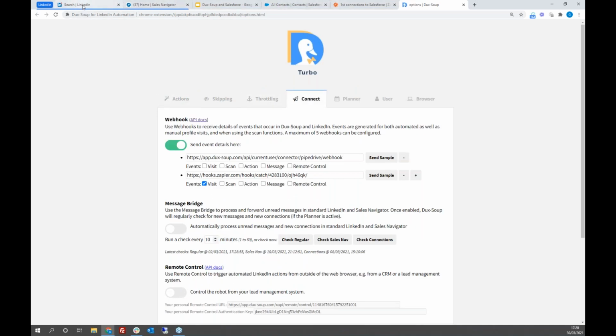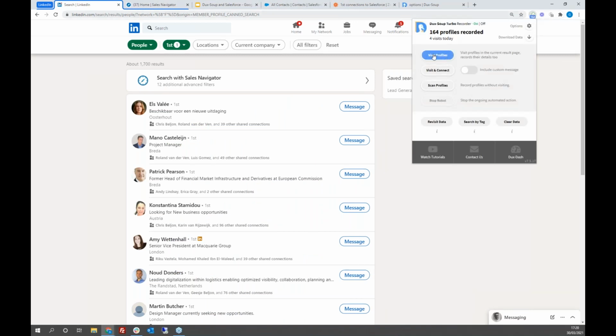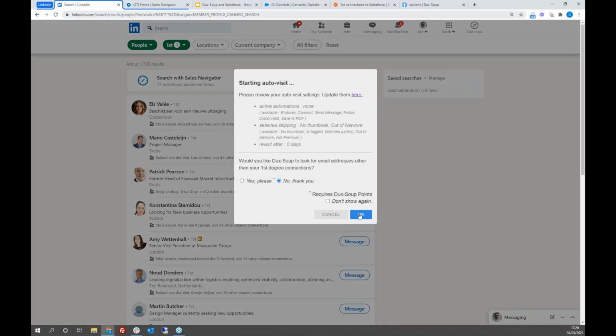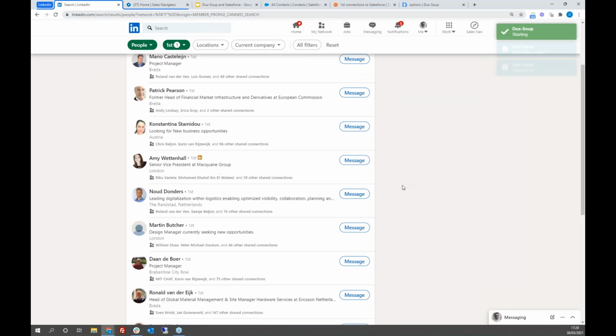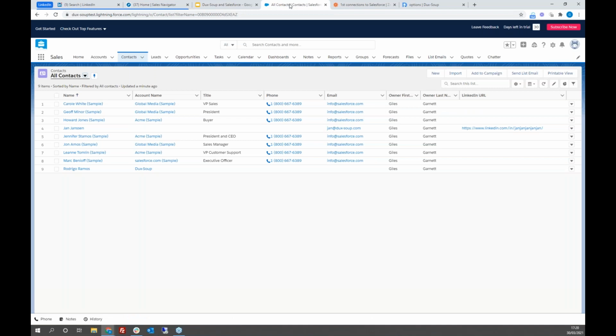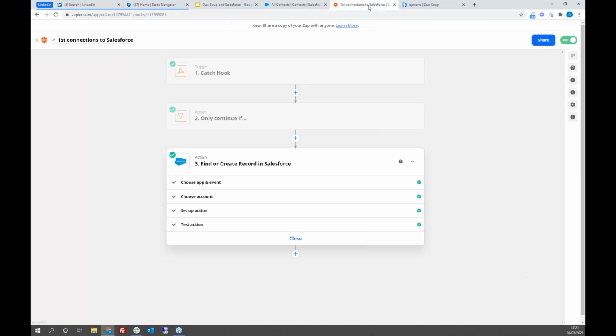Let's set the robot off to visit a handful of first degree connections. If I press the visit profiles here, that should be fine. And what we should see now is Dux-Soup will auto visit some of my first degree connections, and those people will then appear here within my Salesforce environment. So we'll just leave that to run for a few minutes while I continue talking.